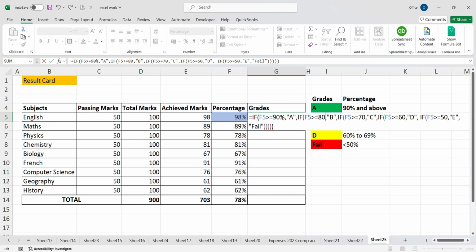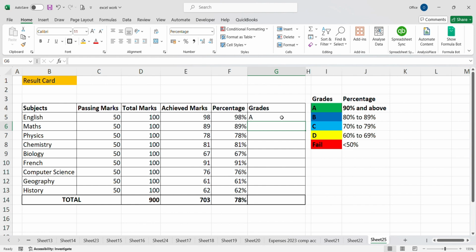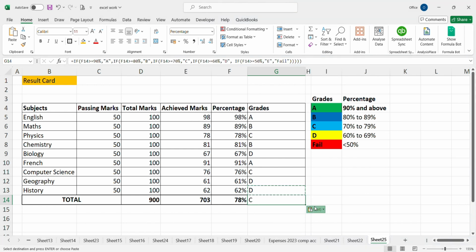Approximately we have completed our formula, and this is done. This is all done, and similarly we will copy and paste to overall grade.